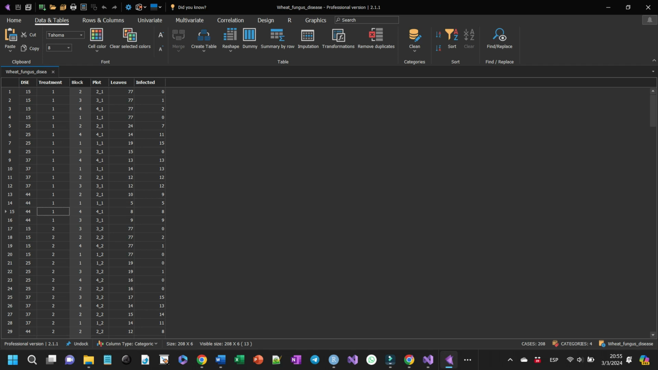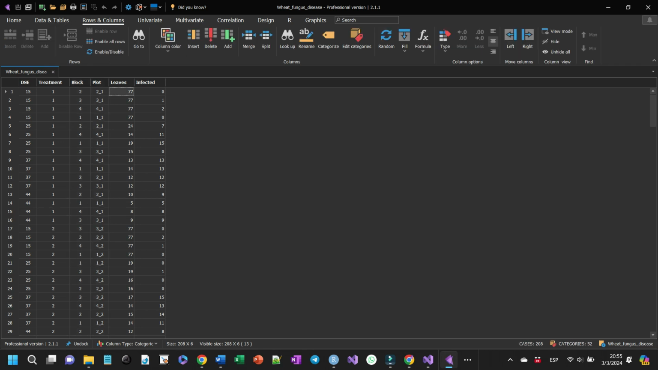In each plot of a block, a sample of leaves was examined for signs of infection, and the number of infected leaves and the size of the sampled leaves were recorded. The plots were sampled at 15, 25, 37, and 44 days since emergence. These data are called longitudinal because the same plot was observed several times over time.